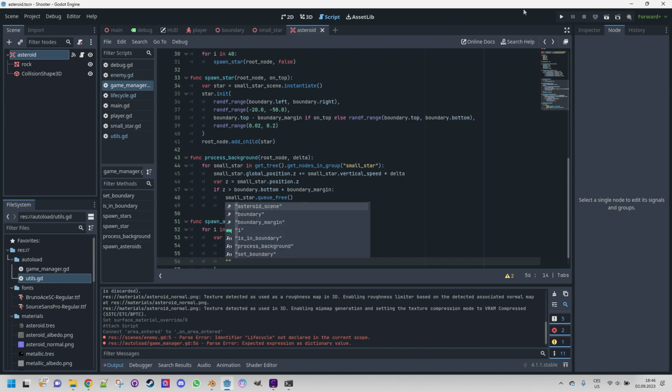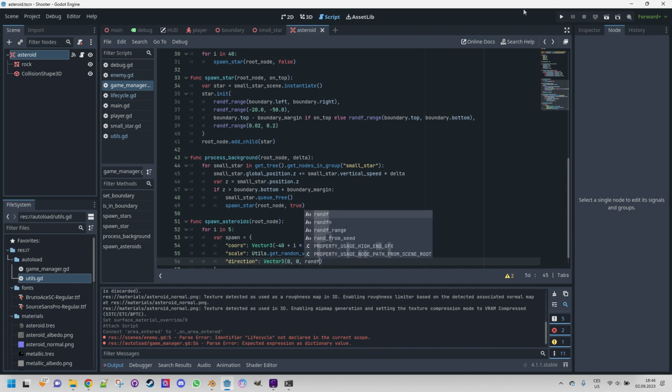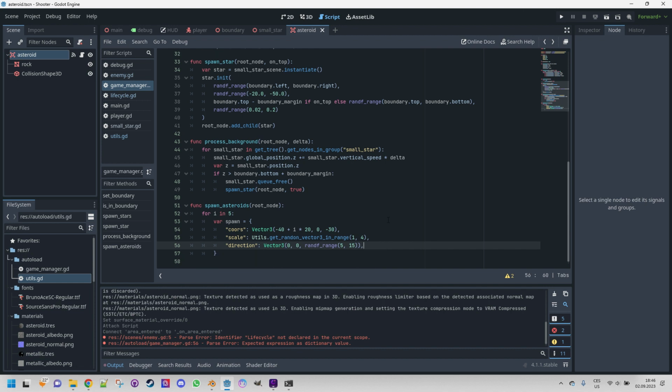Now we need to set direction. Vector3, 0, 0, randf_range 5, 15, for instance. What does it mean? It means that the x direction would be always 0, so all asteroids will just go from top to bottom.